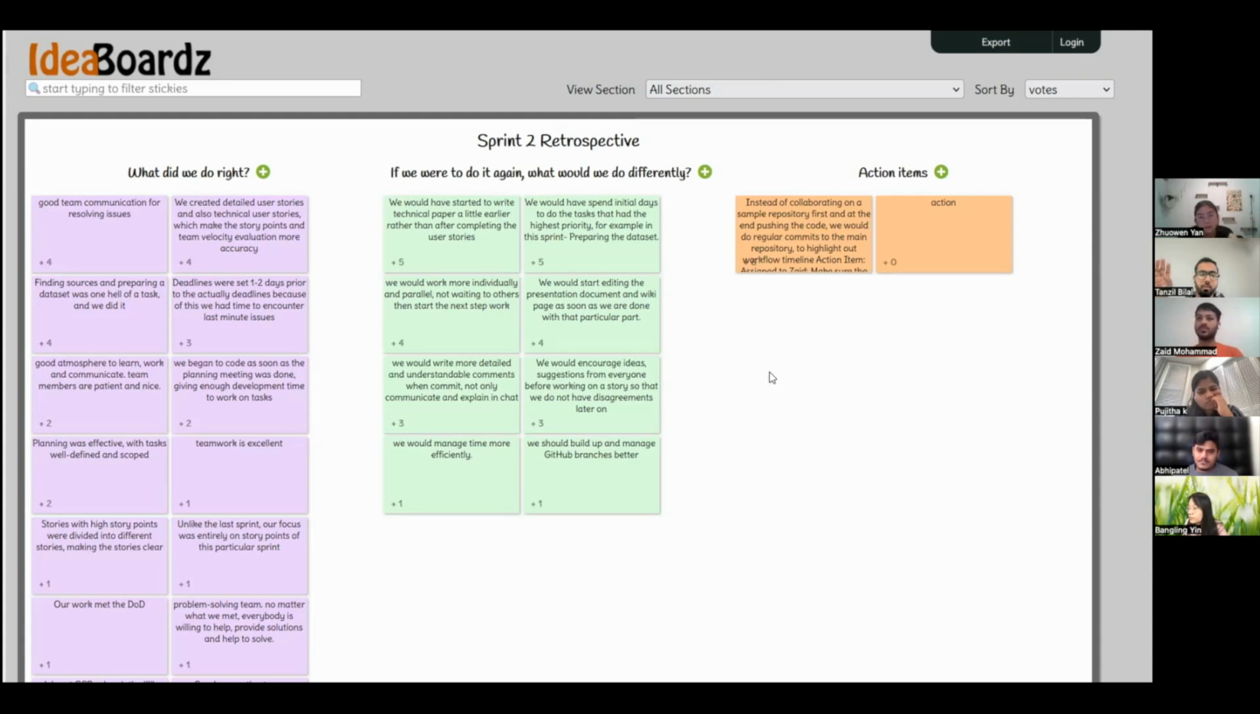I can do that. Okay, what do you think the action item should be based on this card? While discussing in the planning meeting, I have to make sure the highest priority tasks are done earlier. Okay, so let me write an action item based on this.